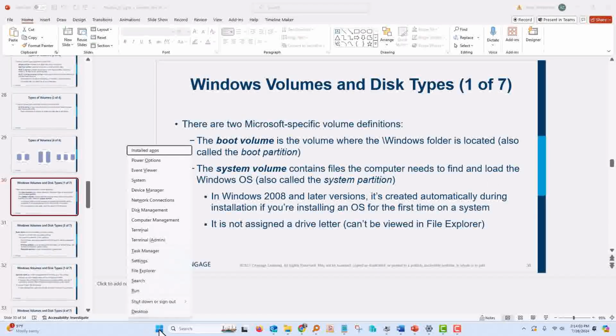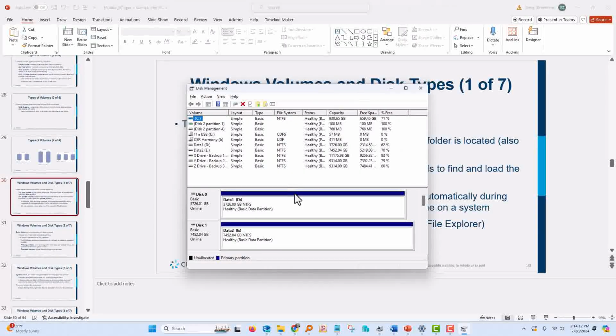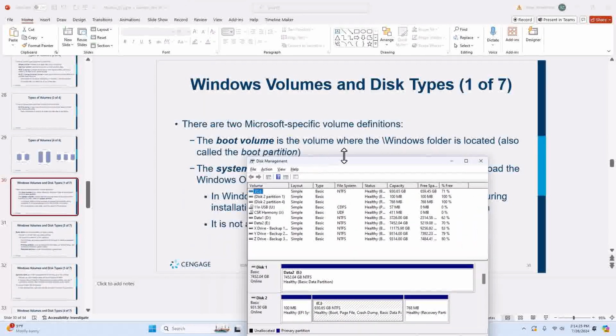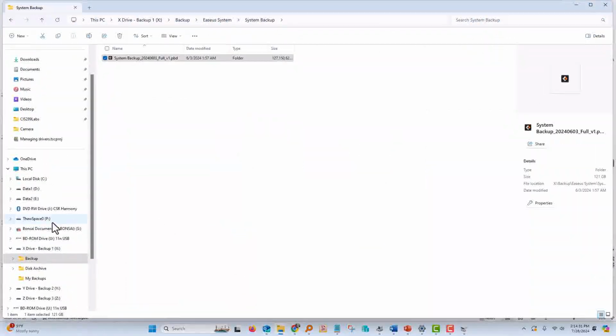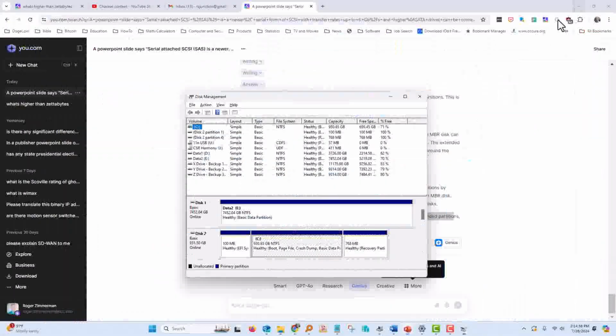I'm going to call up my disk management window here. And if I go down to my C drive, right here, you'll see this partition, the C drive. That is my boot partition. Here you see the boot volume or the boot partition, which is where the Windows folder is, on my C drive, which we could see if we went to my C drive. C and Windows. So that's my Windows folder. So that is the boot partition. Now, it sounds like that would be the partition that you would use to boot to it, but that's not. That would be the system partition.